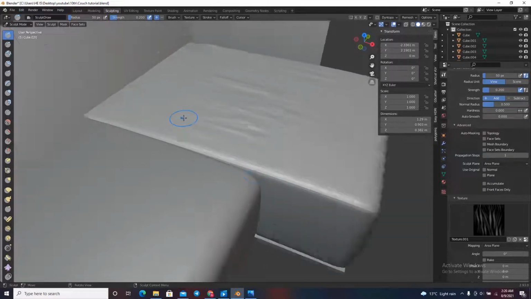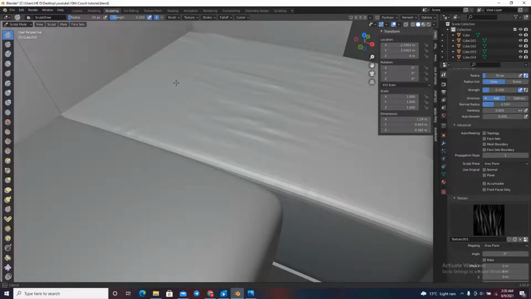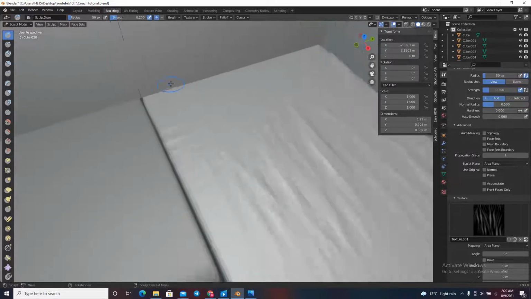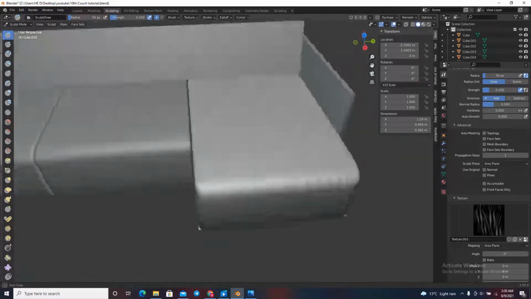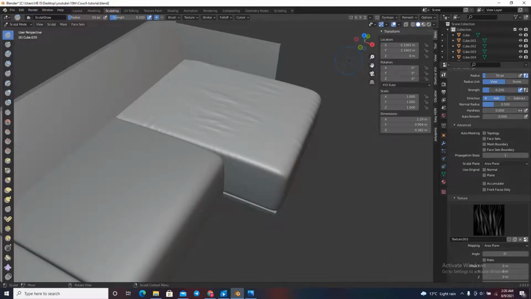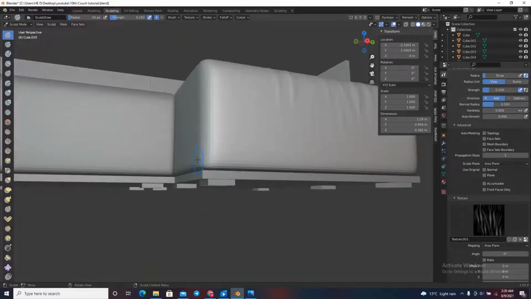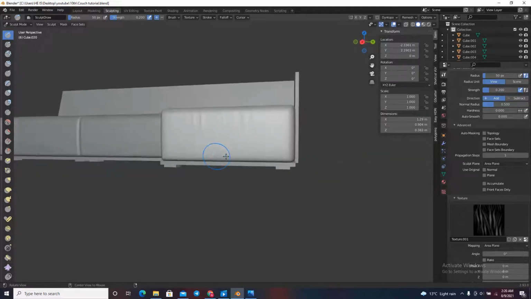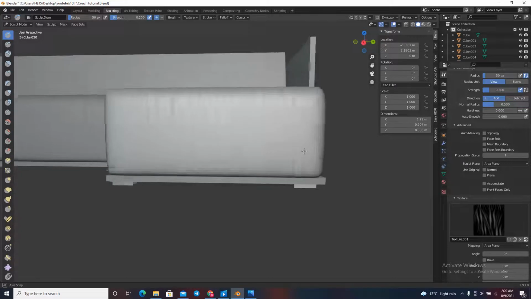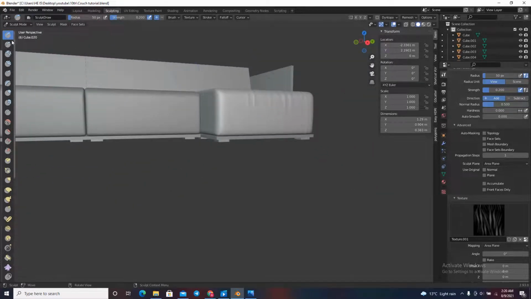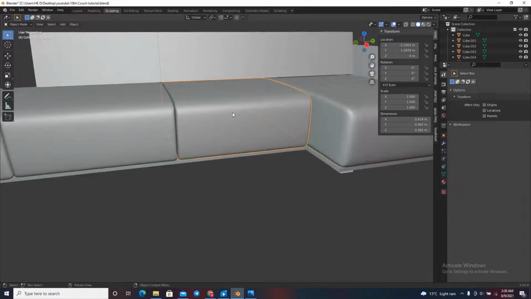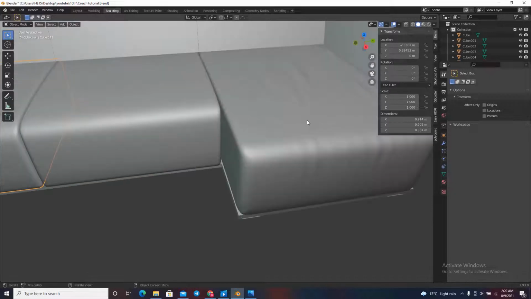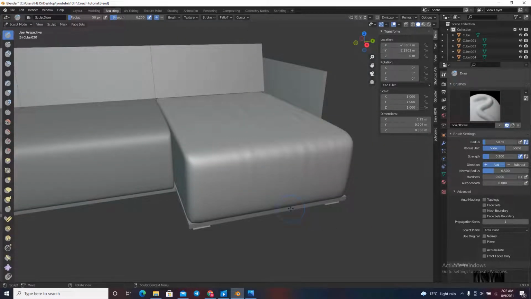Place the wrinkles in a place that is more believable. Somewhere around here will be good, and then again right around here, and right around here will be good. Make sure that you don't overdo that. I'm just going to place some around here, and then again around here. Go to object mode again, right click and shade smooth. Just make sure that everything is shade smooth. This is the way that you can create different kinds of wrinkles in your couch.